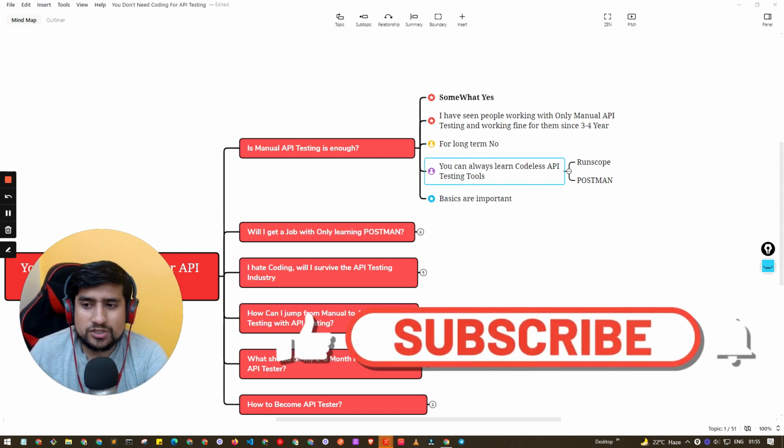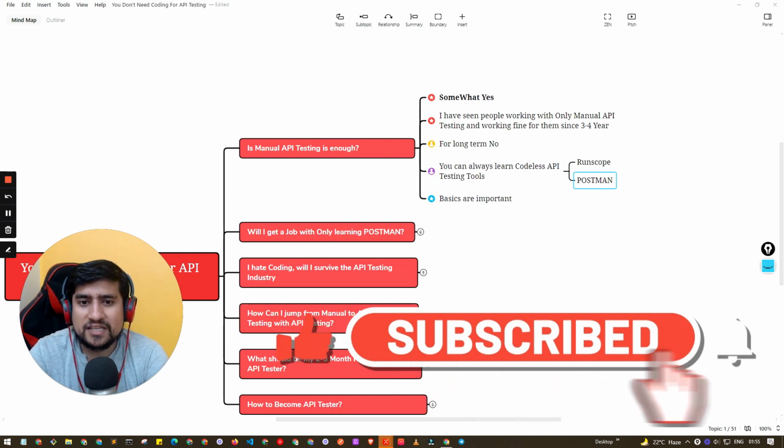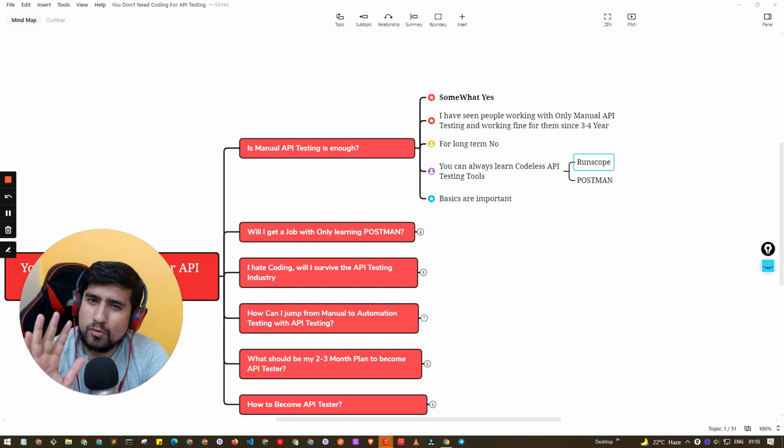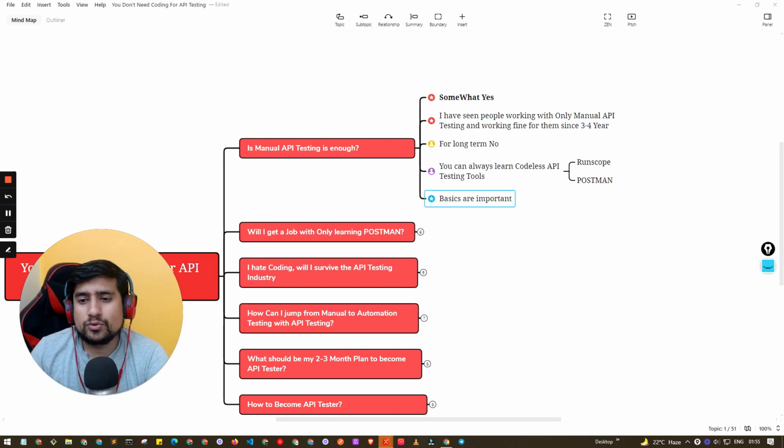For example, you can use tools like Postman. Postman, I think everyone knows about it, guys. And you can use RunScope, and there are many REST clients available online that you can try out. Make sure you know the basics, which are really important. To become an API tester, even as a manual tester, you have to know the basics. I'm going to talk about how to learn those topics also.